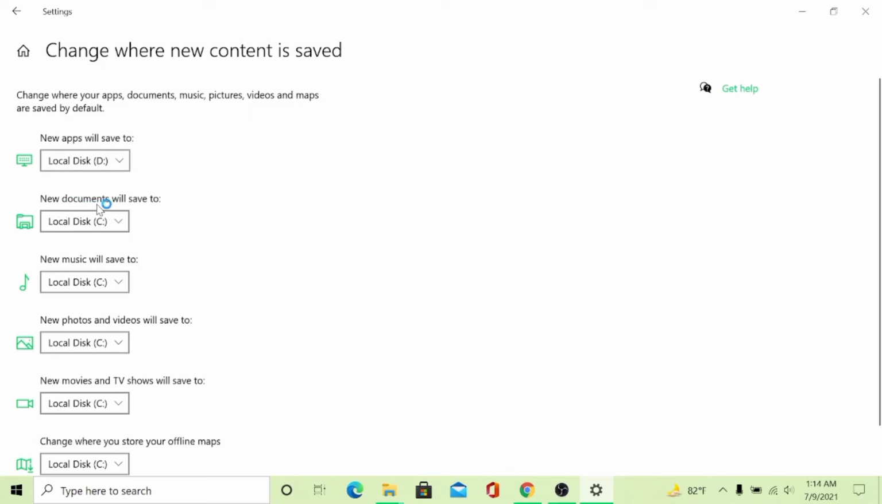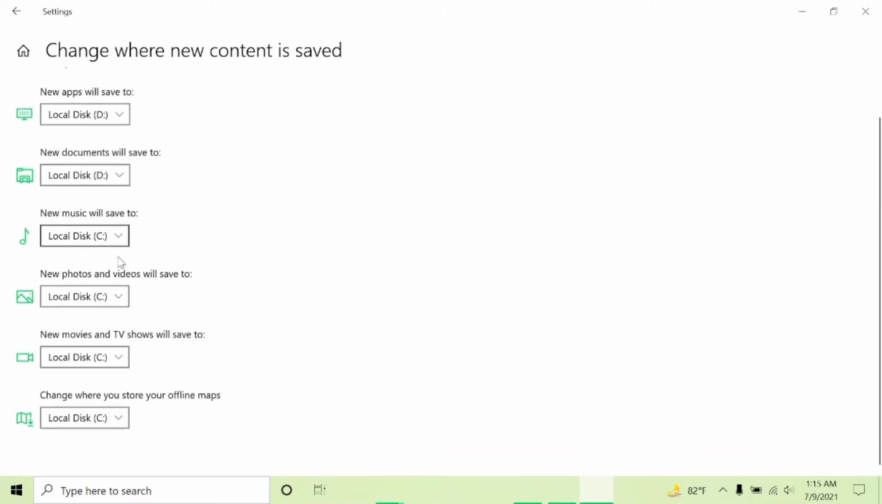Let's say new document will save to. We also want to change it. Click the arrow button and make it D, and click apply. And this is the way you can change any of them.